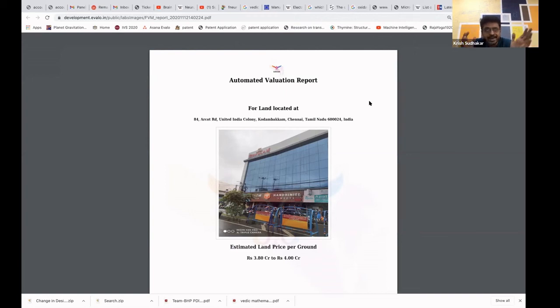Because in the US and in Europe, valuation firms generate the AVMs, and the bankers use it, and the insurance companies use it. This is giving them an additional source of revenue, and it is quite easy to develop these if your data is stored in a structured way.